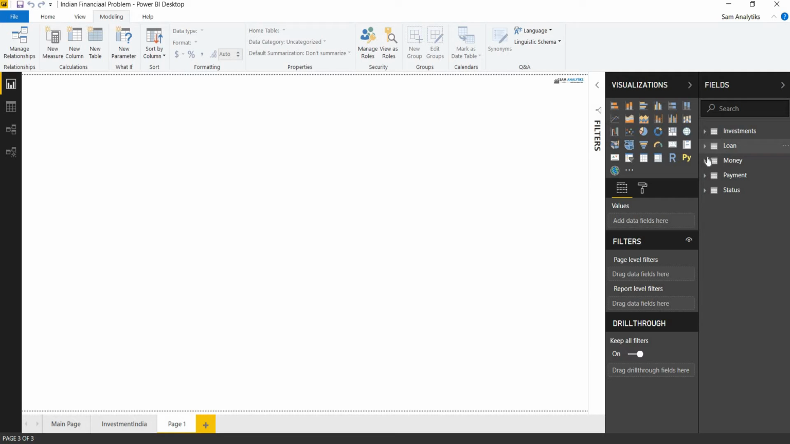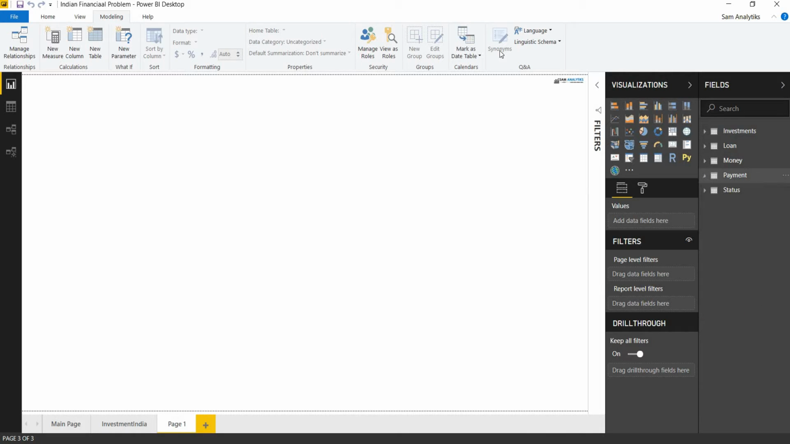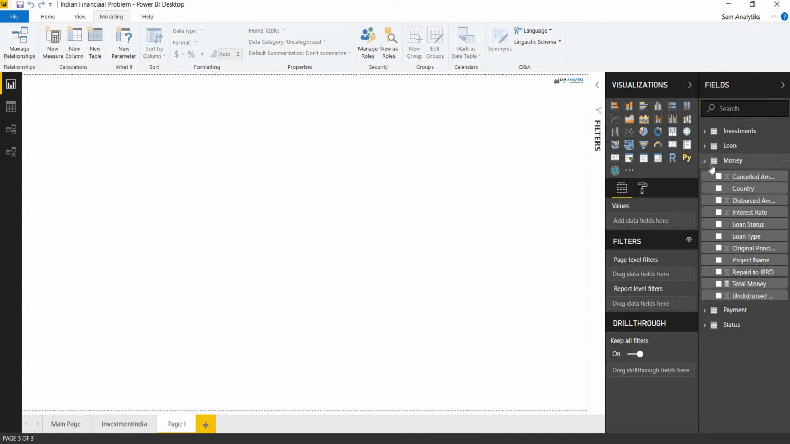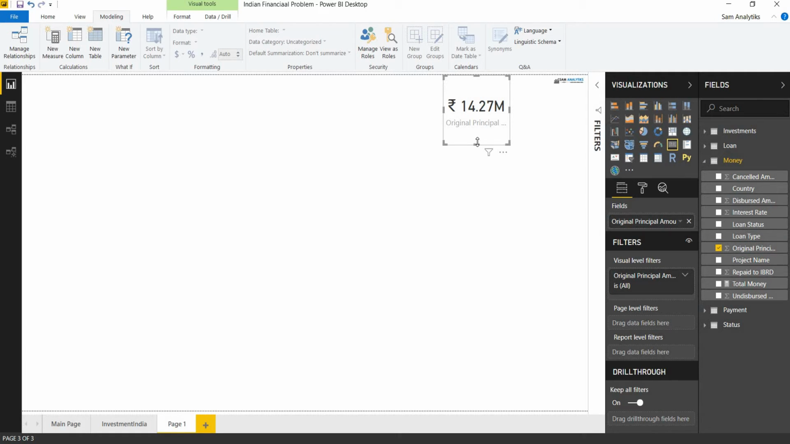So I'm in here now, so therefore I have done the measures in here. Now we will go for the display of all these parts. Let's first begin with the name of this particular session. If I go to the money and I take the original prepaid amount, or the principal amount, and keep this in here, I can put this into that particular 14.27 million rupees.